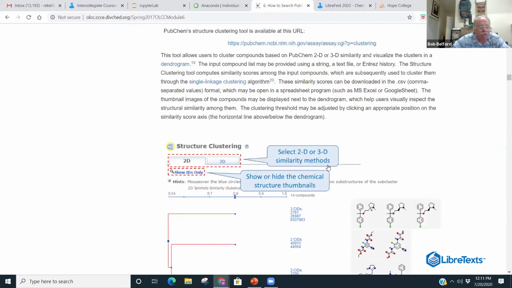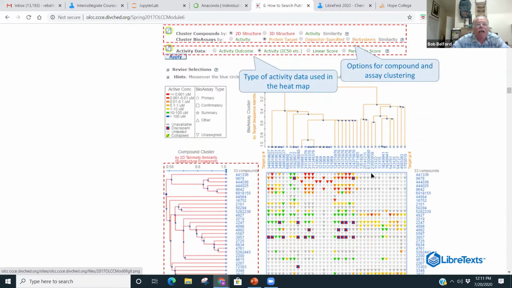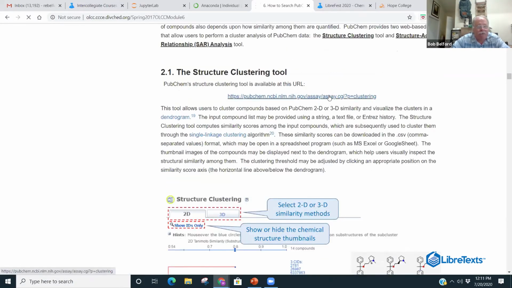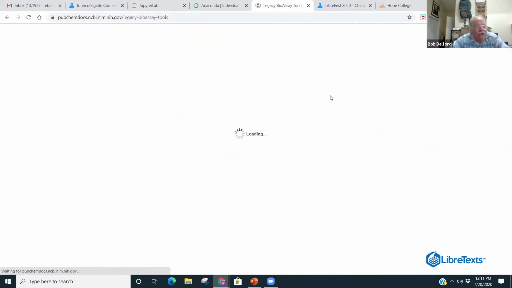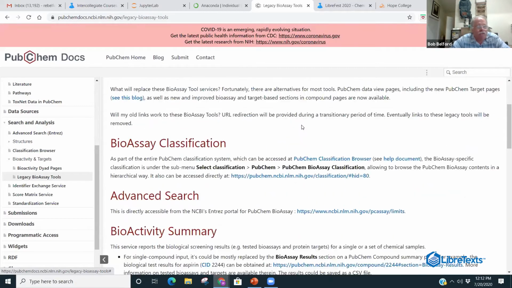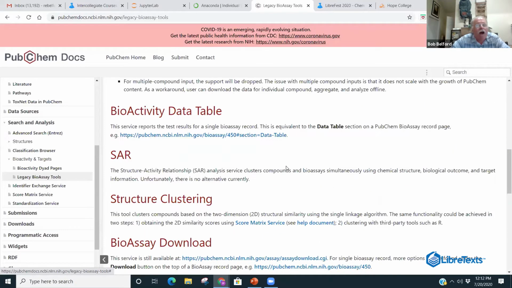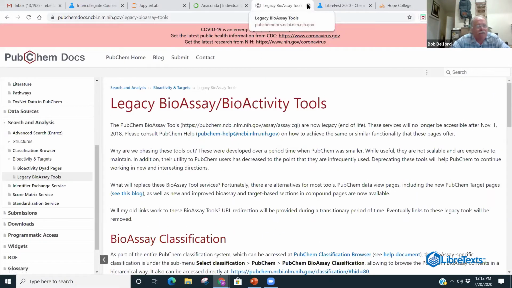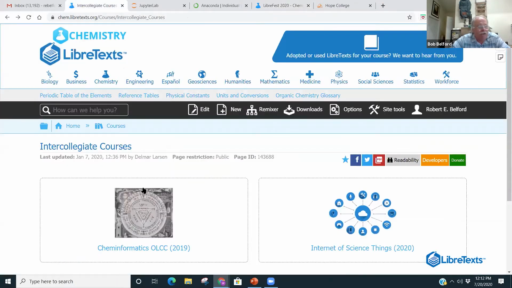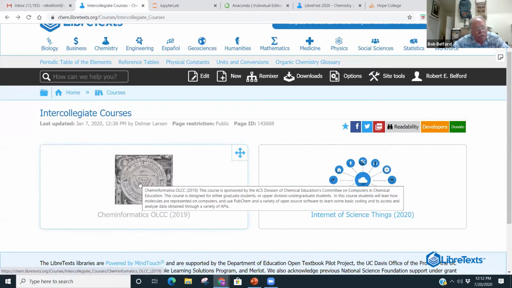Here we're showing you structure clustering tools. Here we're showing you the ability to make heat maps and dendrograms. And if you go to any of these services, they're all deprecated. In PubChem, these are called legacy tools. These tools for structure activity relationships and structure clustering are no longer being maintained by NIH. So I got together with some of the staff at NIH, and we decided to create a course that taught that material that the 2017 course did, but used open source material.